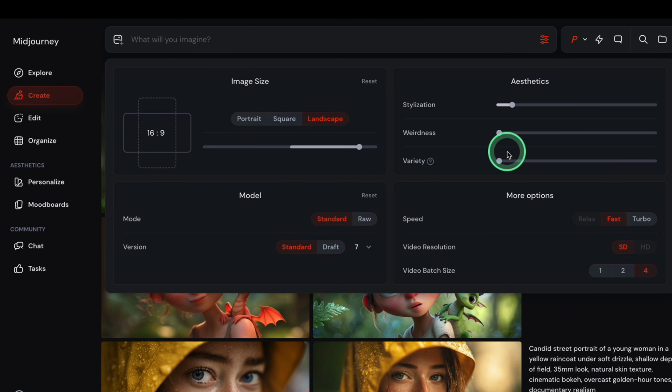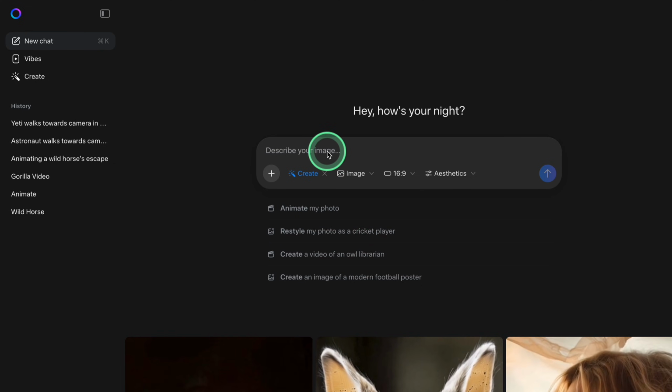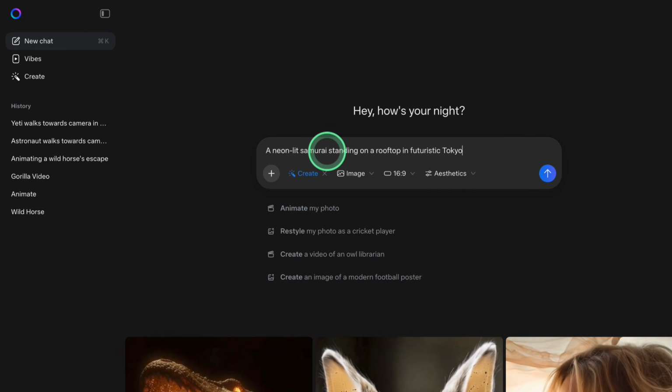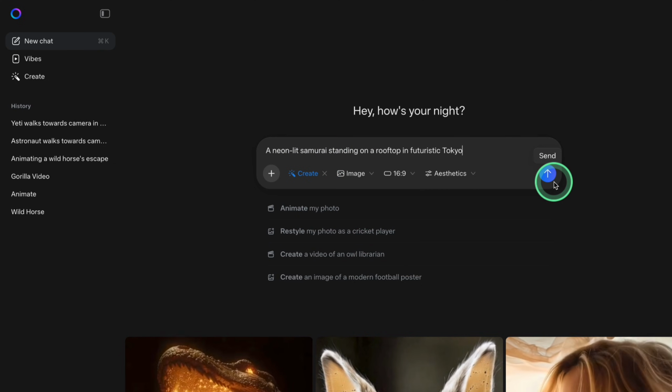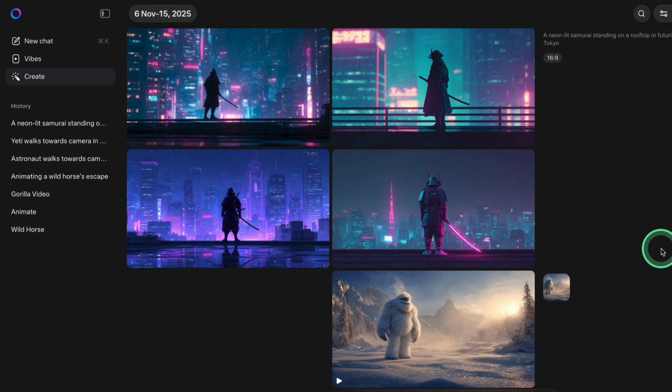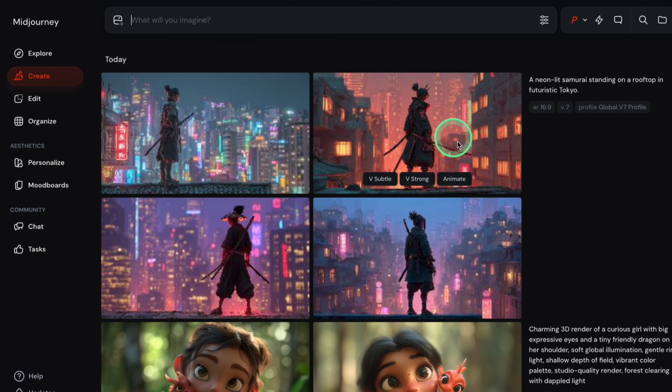Now let's test it with a real prompt. I'll use the same line in both tools. A neon-lit samurai standing on a rooftop in futuristic Tokyo. Here's the Meta AI output. And now here's the same prompt in Midjourney. Look at that. The color, mood, lighting, and detail all feel like they came from the same model family.